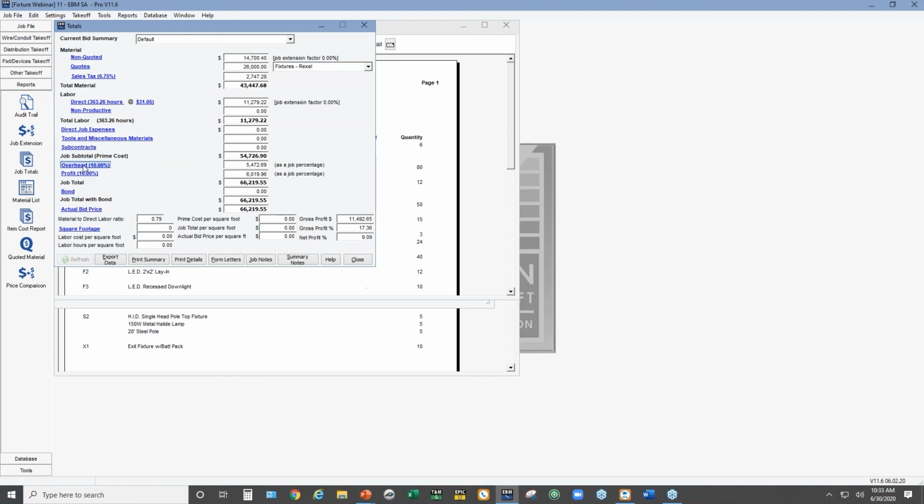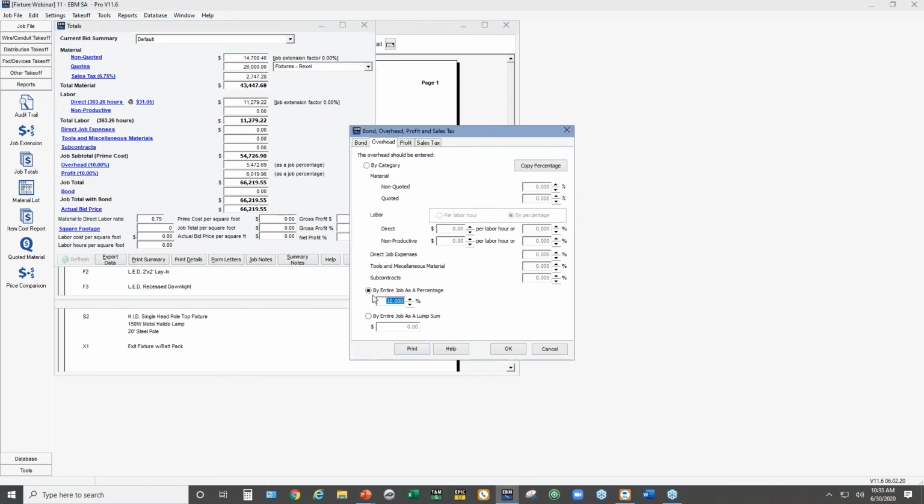So the default on overhead is to apply 10% to the entire job. A lot of the time people use this option here at the top though, because maybe they don't want to put 10% on the quoted material, or maybe they only want to put 5%.